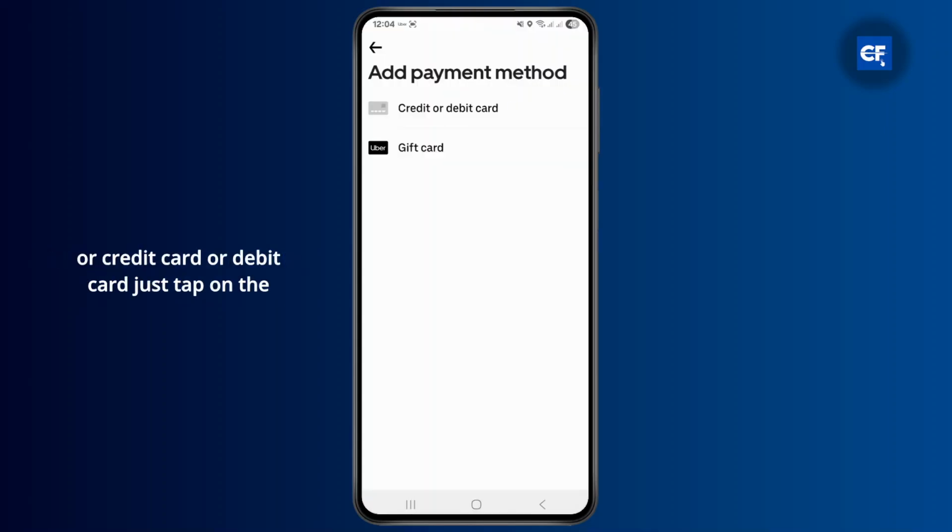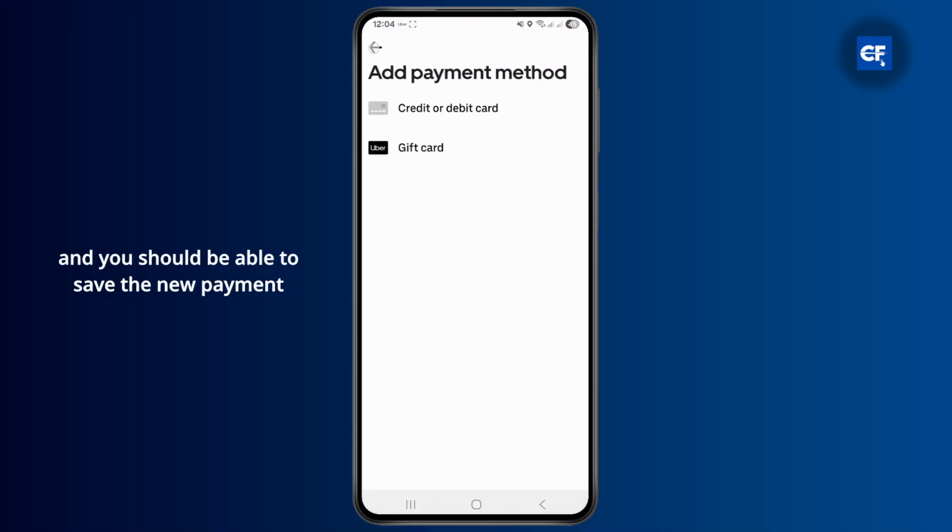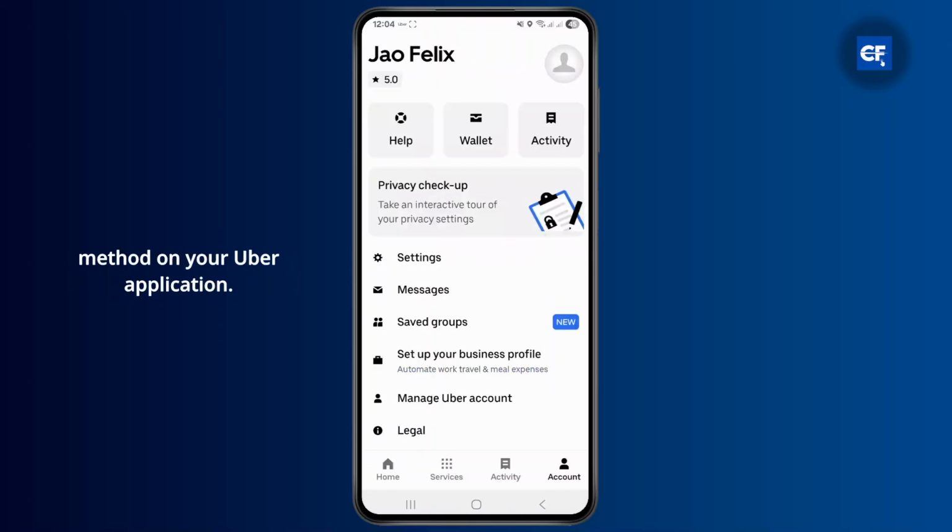And to add a credit card or debit card, just tap on the first link over here and simply enter your card number, your expiry date, your CVV number, your card currency, as well as your nickname. And once you do all of that, just follow the on-screen instructions and click on save, and you should be able to save the new payment method on your Uber application.